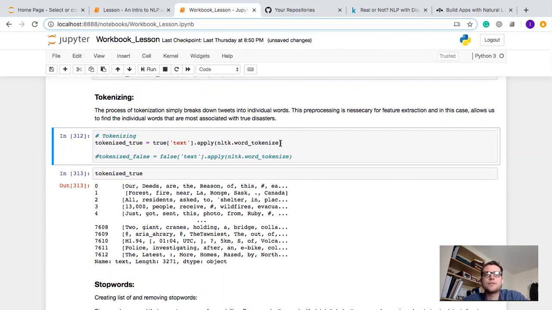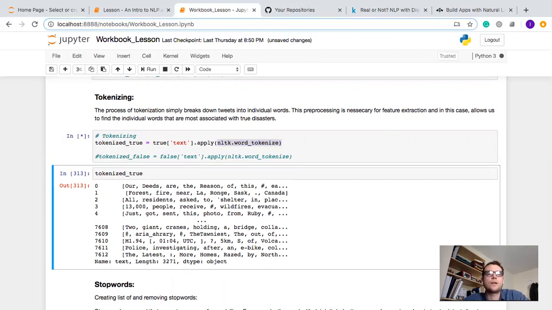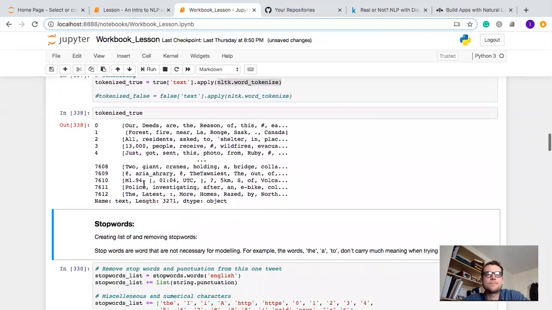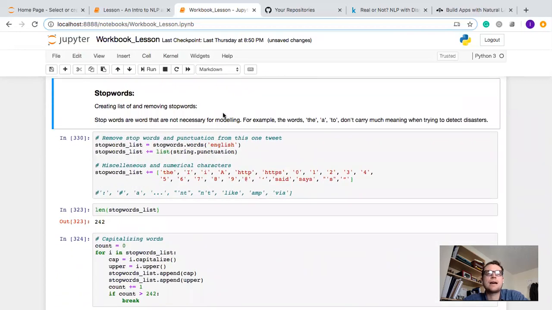So using the NLTK library and its word_tokenize function, I'm going to apply that function to my true text data. And what I'll in turn get is a new list of words, and they're being separated out from each individual tweet. So you'll see that now each individual word is in this list. And that will help us create stop words.